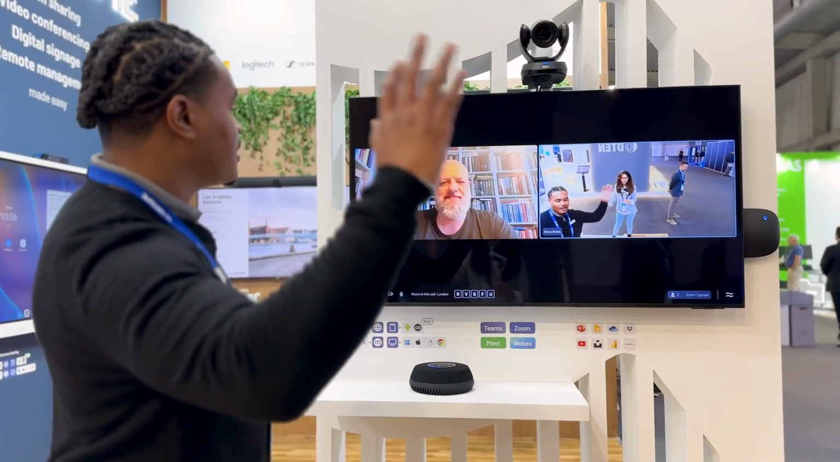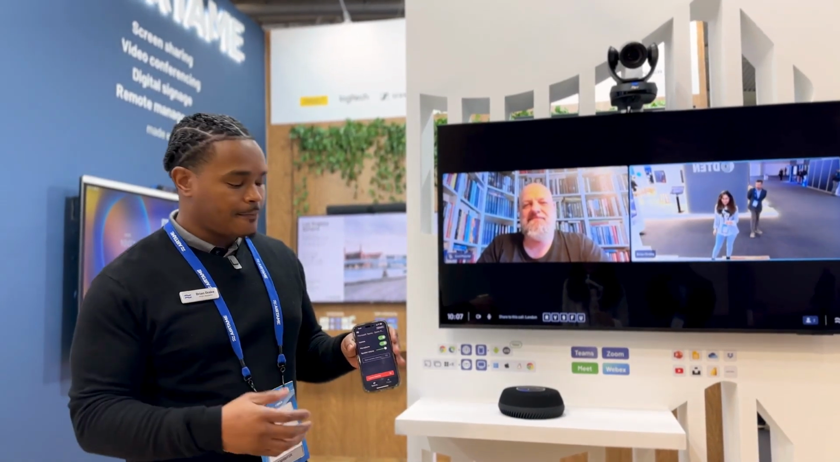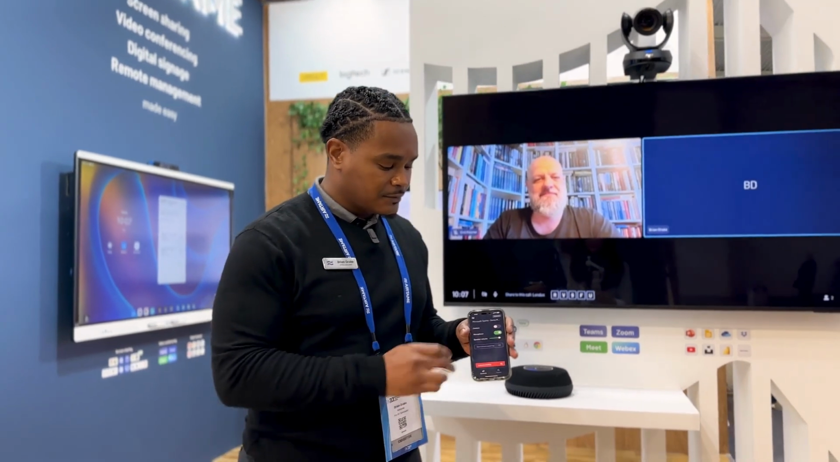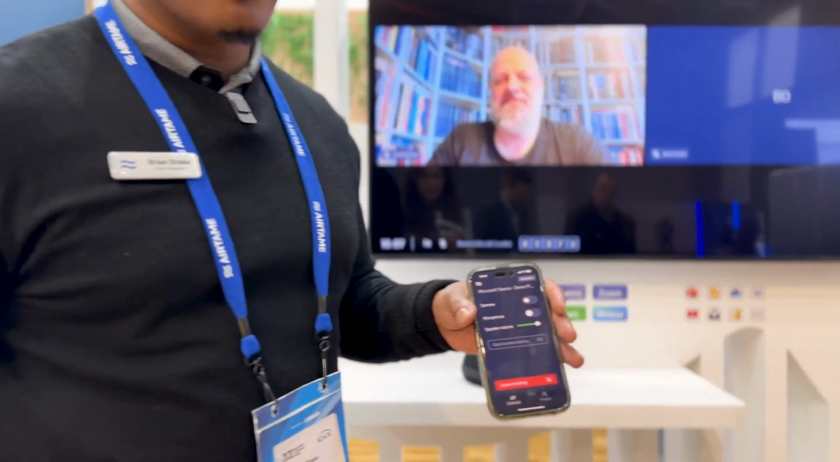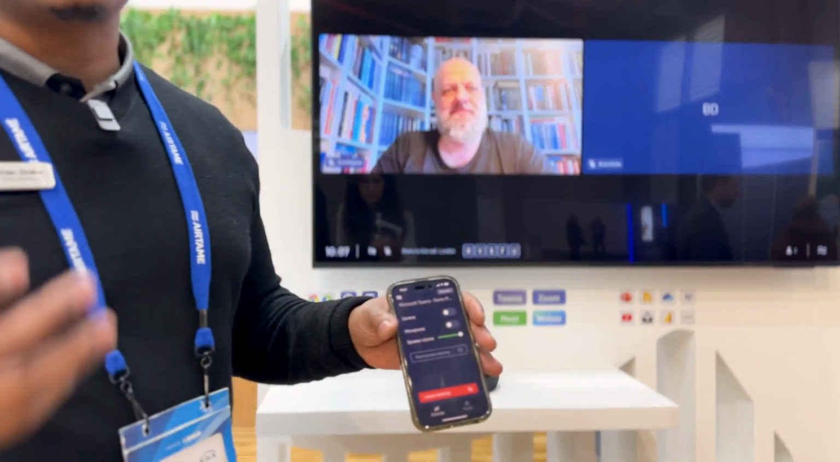So now we have my colleague on the far end. We've started the call and we still have full control of the meeting. We can turn our camera on and off. We can turn our microphone on or off. We can also adjust the speaker volume and even share our screen into the call for remote participants. So it's just as easy as that. Pull out your mobile device and start a call in an Airtame enabled room.